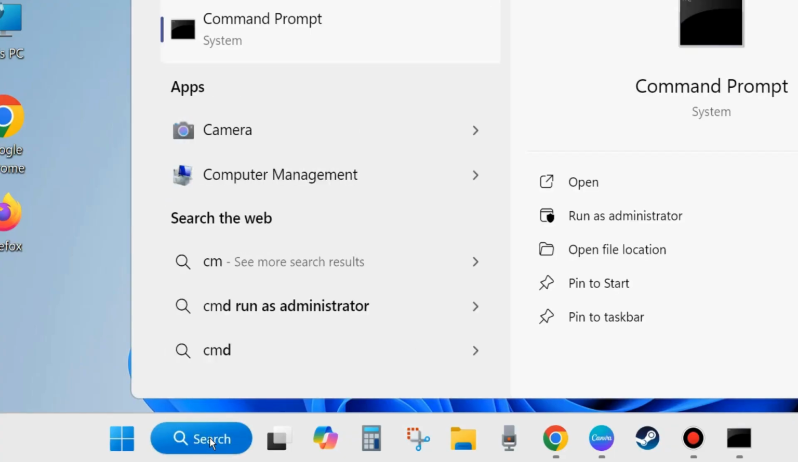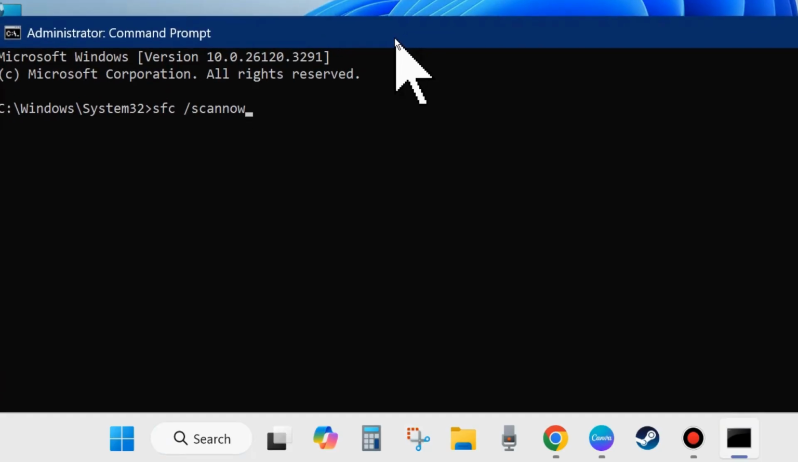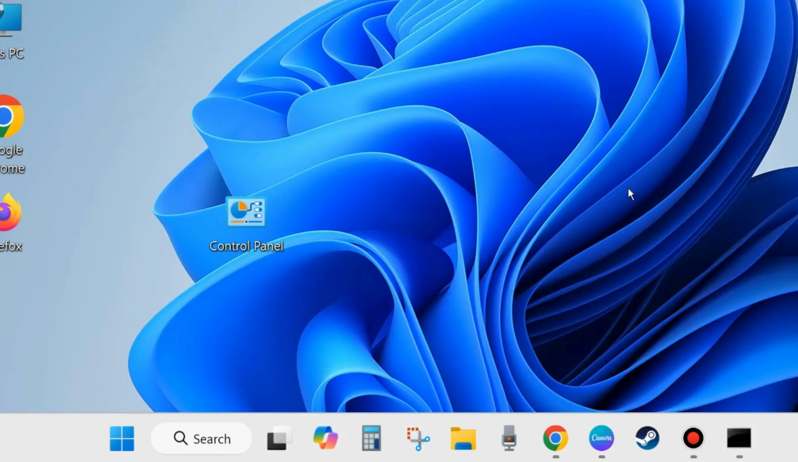Go to Windows search, type cmd, and open Command Prompt in run as administrator mode. In Command Prompt, execute the command sfc /scannow. Simply type sfc, space, slash scannow, and press enter. It will scan your system for any corrupted or bad system files. Wait till 100% verification is complete and check whether your error is resolved or not.